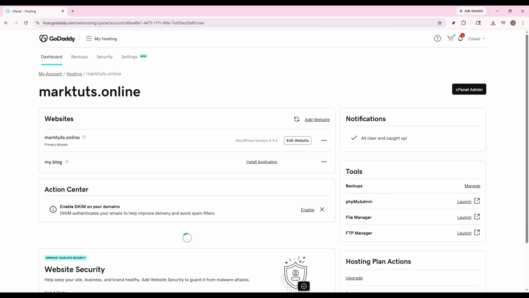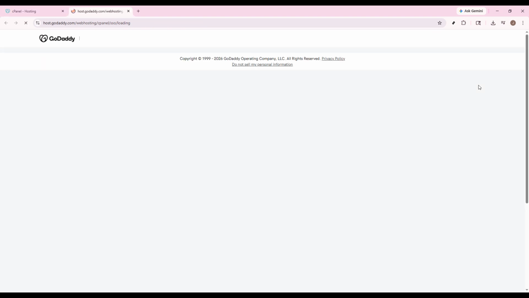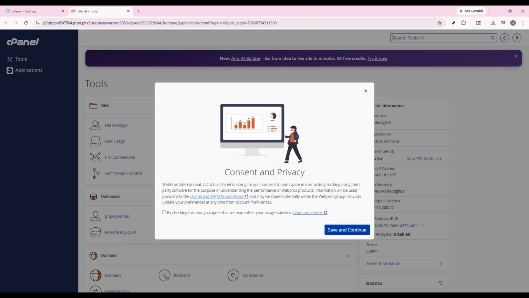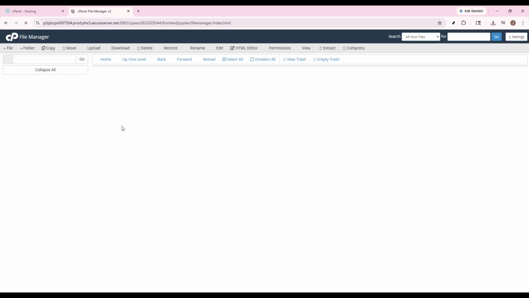Now that you're inside the hosting management area, look for cPanel Admin and click it. cPanel is the control panel that gives you access to your website's file system, settings, databases, and more. If you're only uploading a simple HTML website, this is where you need to be. Once cPanel opens, look for File Manager. File Manager is the tool that lets you view, upload, delete, and organize the files on your hosting account.